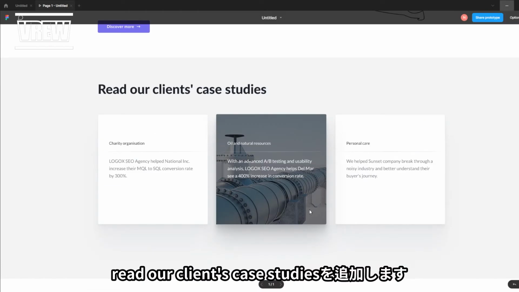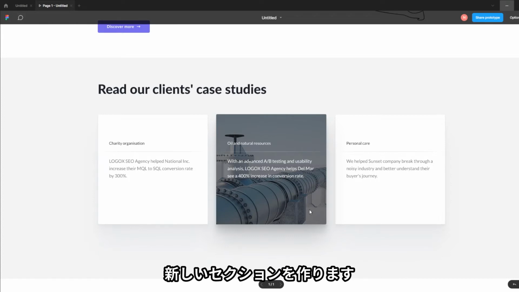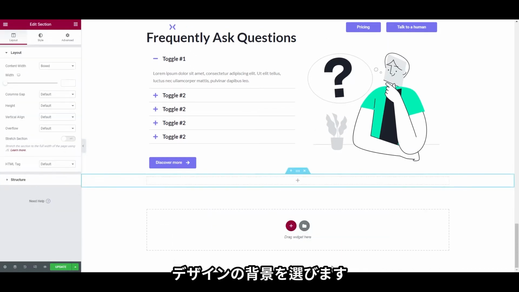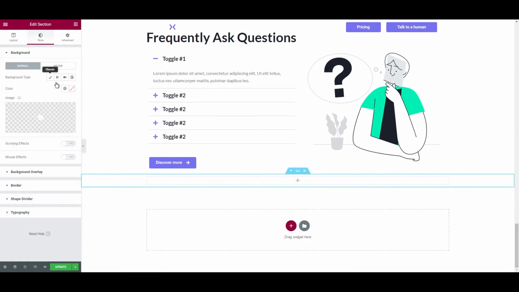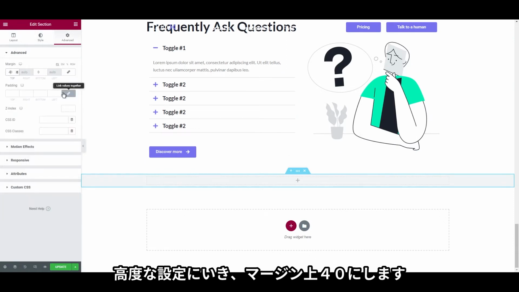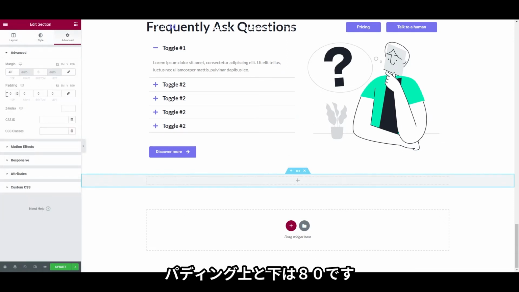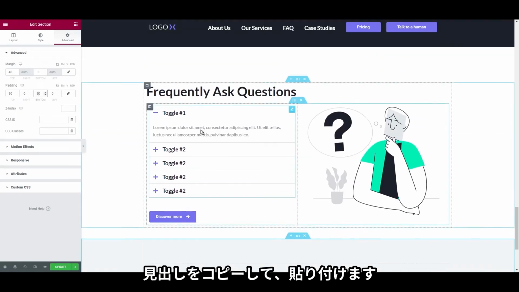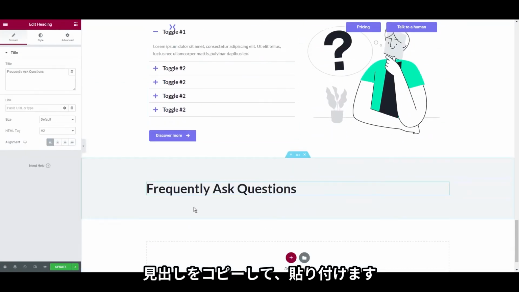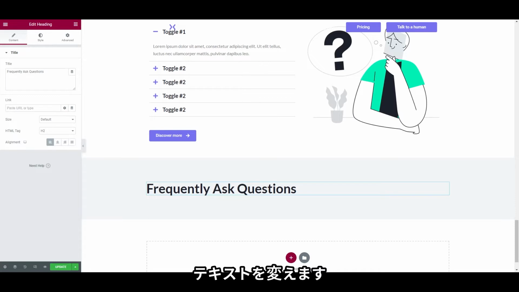So let's add our client's case studies here. So to do that, let's create a new one, and let's set the background and in the advanced, let's add 40 margin top, then padding top and bottom to 80. Let's go ahead, duplicate header or copy it, then paste, then let's just replace it based on the text here.